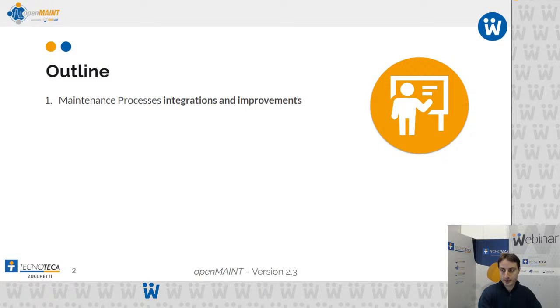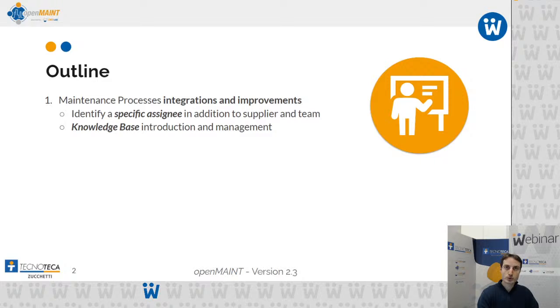First of all, I would like to describe what we have done concerning the maintenance processes integrations. For example, we now have the possibility to identify a specific assignee in addition to the conventional supplier and team. Moreover, we have introduced the knowledge base and its management with a moderator. We will see a couple of details later on.